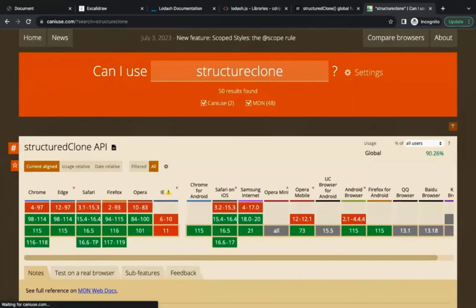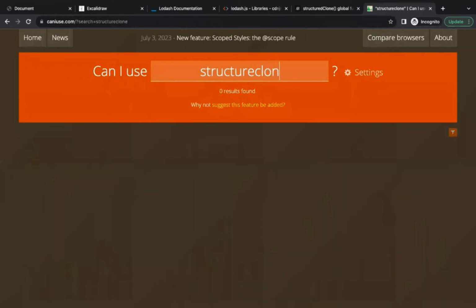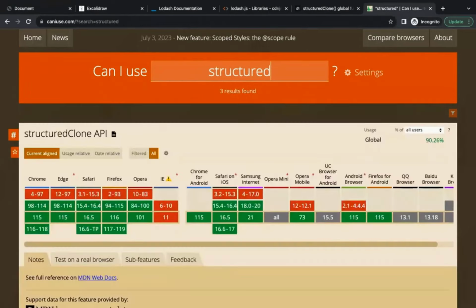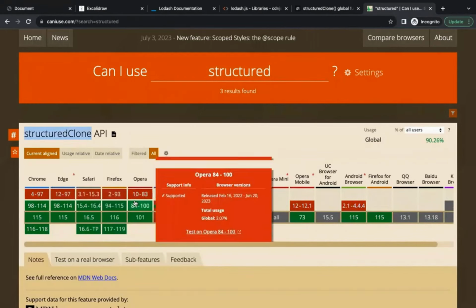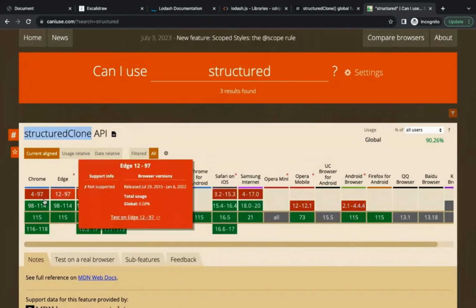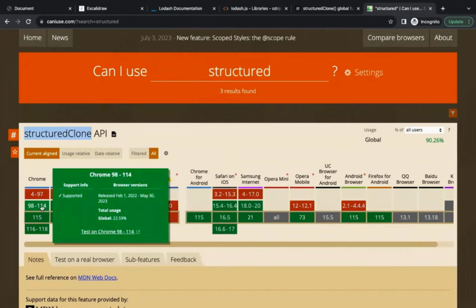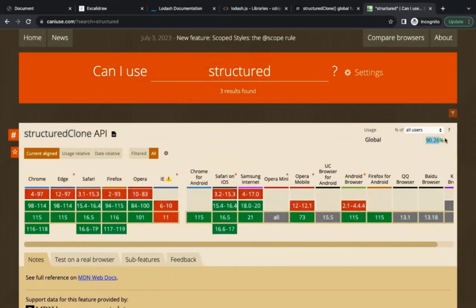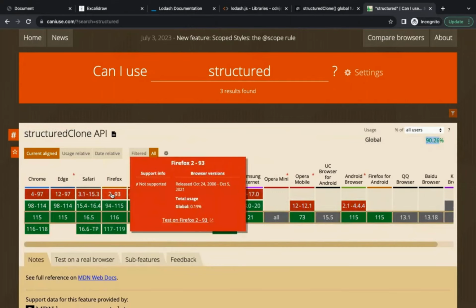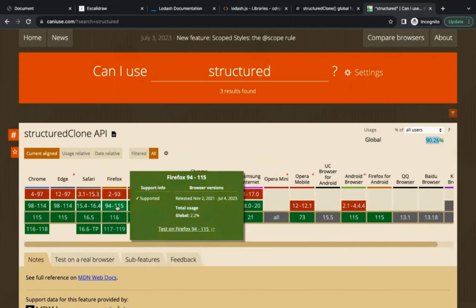So not all browsers support it, but it's a better way to use structuredClone. So you can see the structuredClone API. This is the Chrome browser, supported from February. And you can see the total support. It's supported by 90% of browsers. It's not 100% support. So Firefox, up to these versions up to 93, they don't support it.